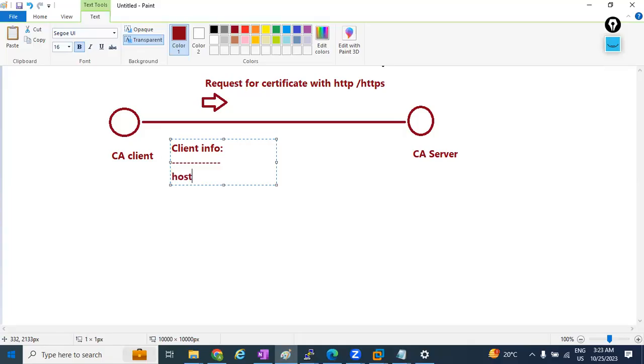The first one is the host name, then the serial number of the router, which is kind of optional. I'll show you what optional means there. Along with that, the IP address of the router. So these are the 3 main and important things which the client has to share with the CA server.